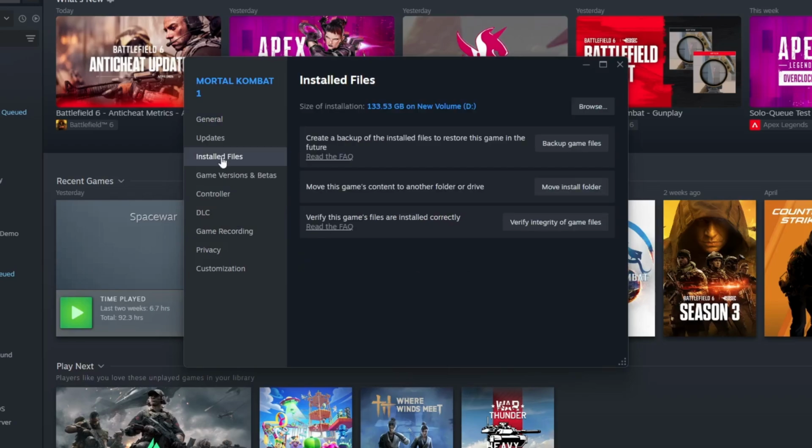Next, open the Installed Files tab and click Verify Integrity of Game Files. Steam will scan the installation, detect any missing or corrupted files, and automatically download fresh copies, including the missing DLL file.